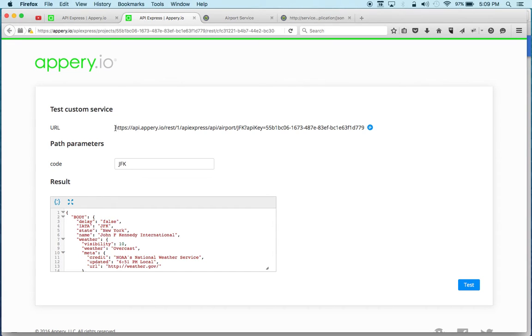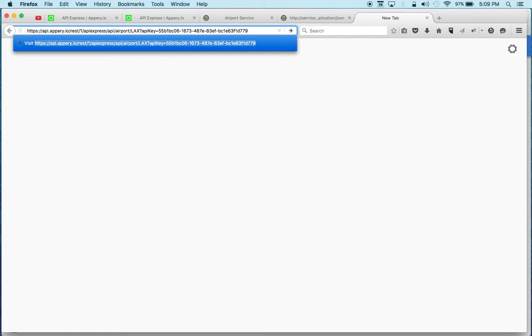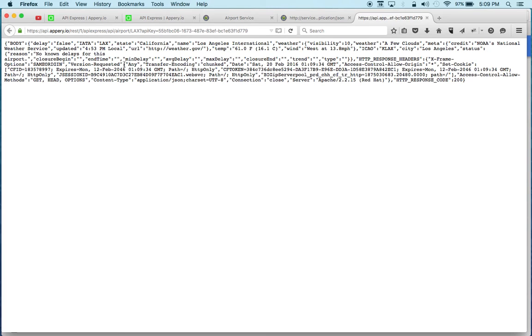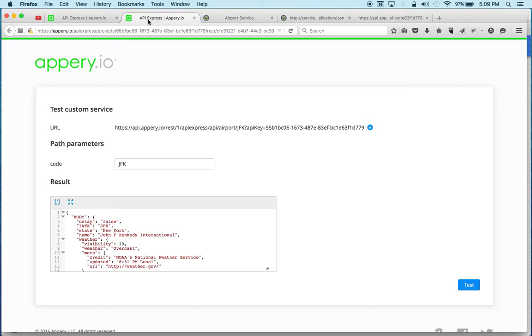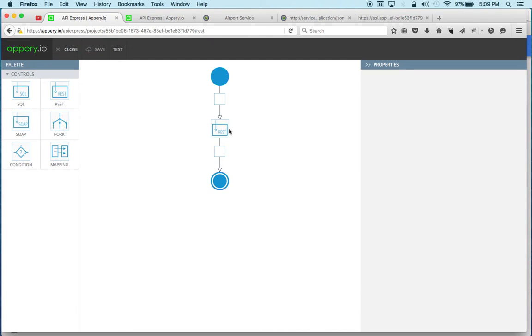Now you can also easily test it outside of API Express. You can use any REST client, for example, and let's say you want to do LAX. So this is just testing directly in the browser, and you can see now we get information about LAX airport. All right, so let's quickly go back to the editor.